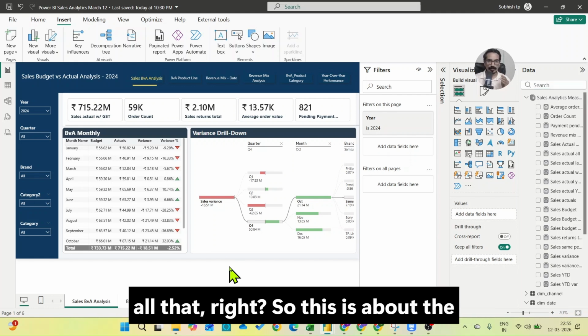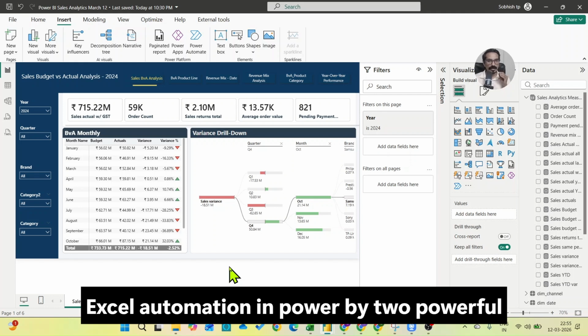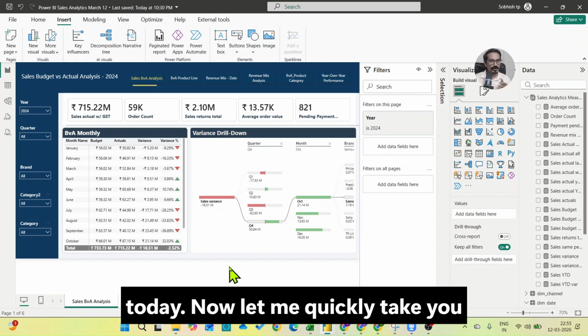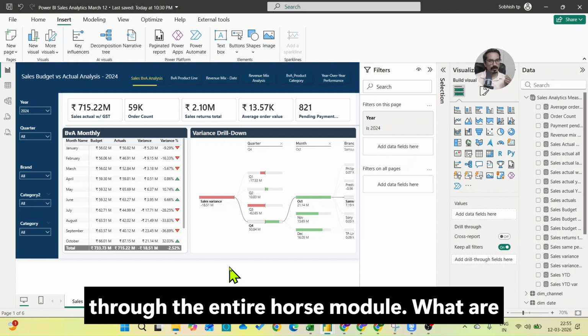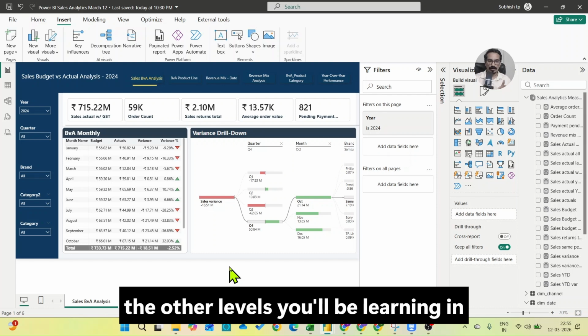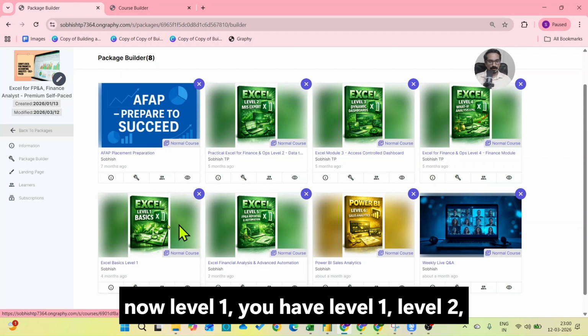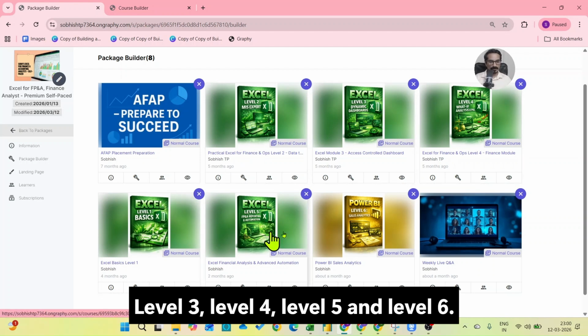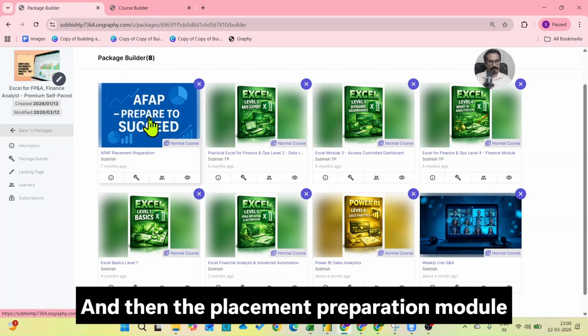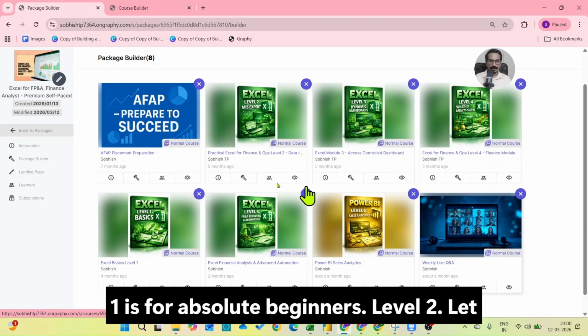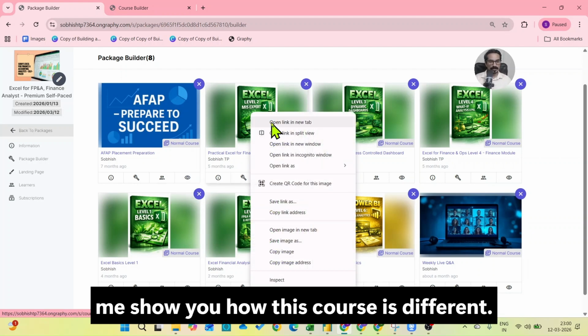So this is about Excel automation and Power BI, 2 powerful modules that every finance, accounts, and operations professional would need today. Now, let me quickly take you through the entire course module. What are the other levels you will be learning in this Excel course? Let me show you what is inside this course. So you have level 1, level 2, level 3, level 4, level 5, and level 6, and then the placement preparation module and weekly live connects Q&A. Level 1 is for absolute beginners. Level 2, let me show you how this course is different.